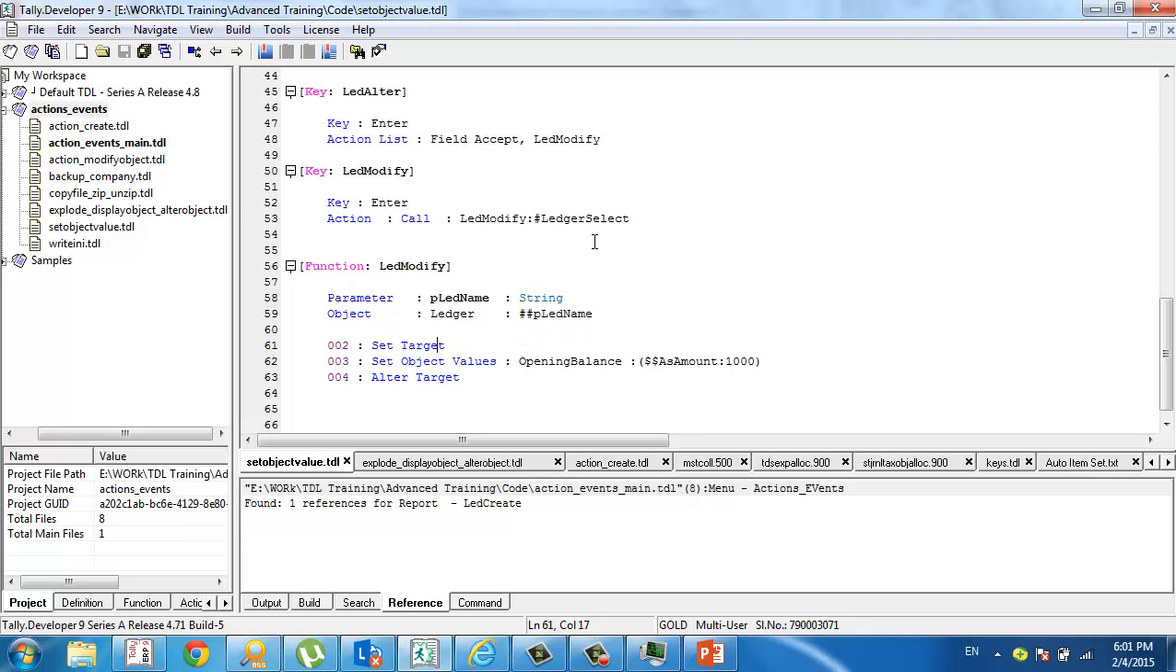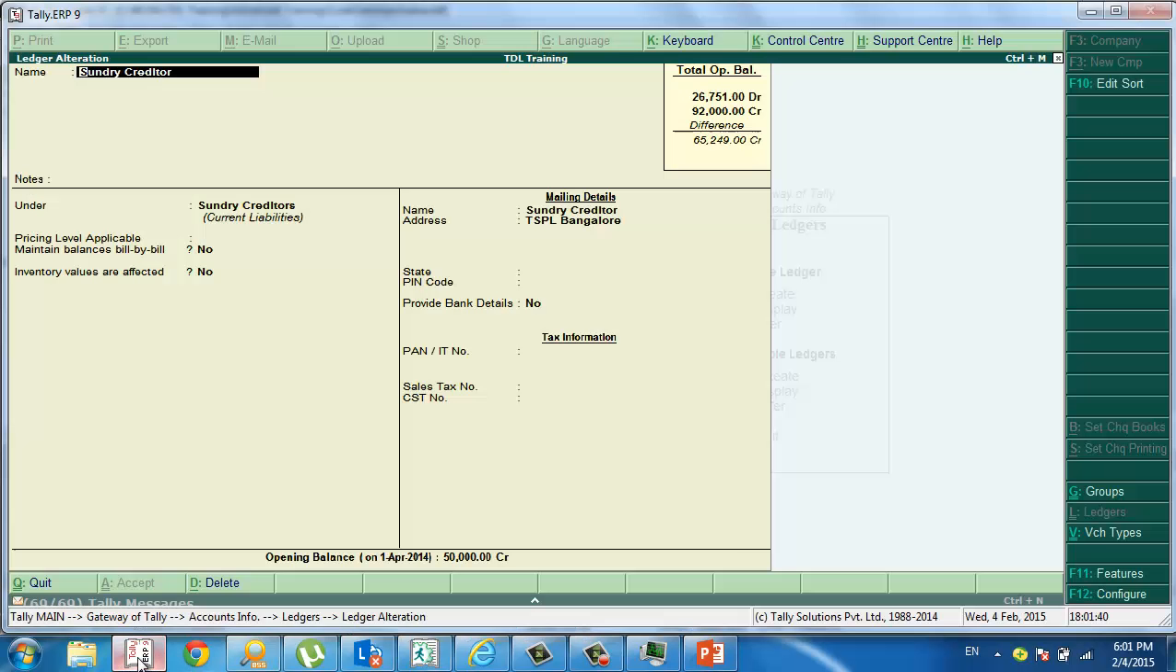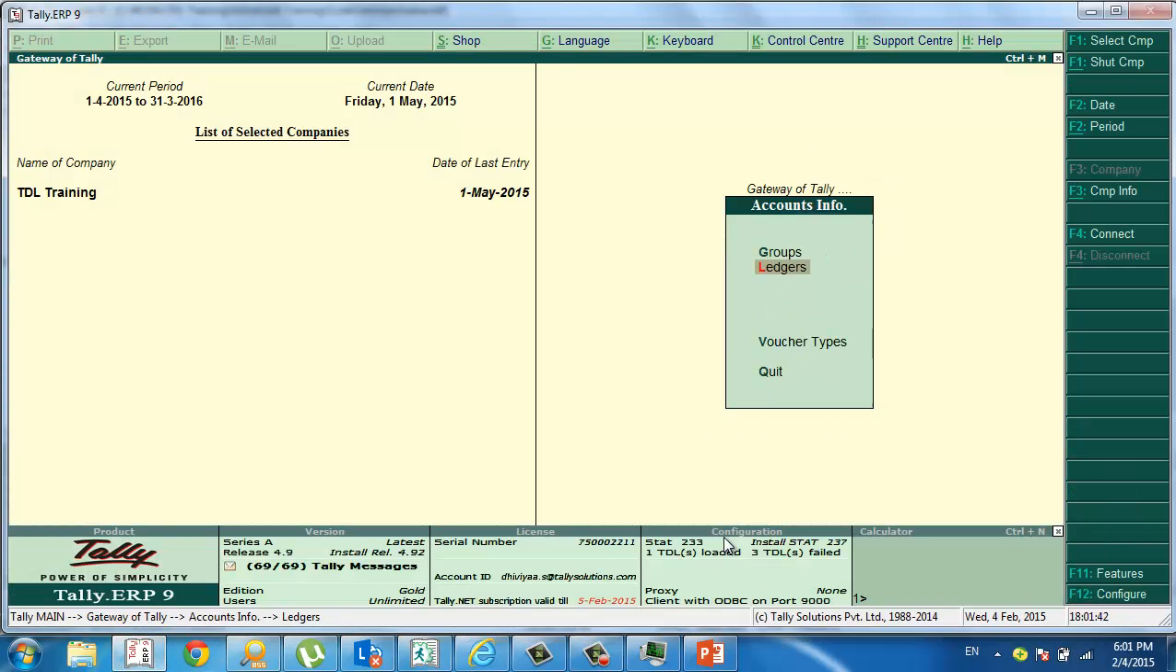And then this is my target, because I am setting the value to it, so I have set it as target. And then I am executing this action, set object values, and I am changing the opening balance, and this is the value. This is the method and this is the value, and then I am altering the target with this value. So let us see how this particular function works.